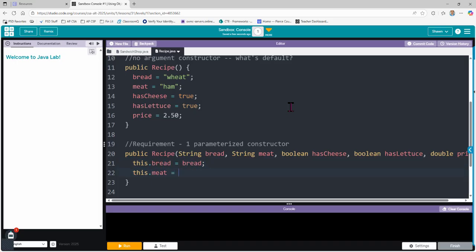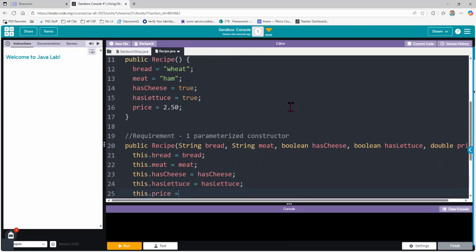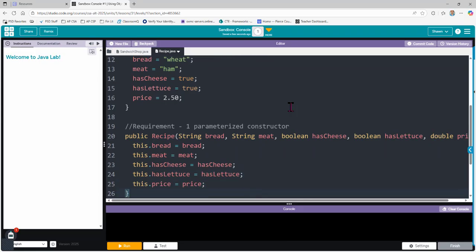This dot meat equals meat. This dot has cheese equals has cheese. Remember, the assignment operator works like this: anything on the right gets assigned to anything on the left. So the has cheese, meat, bread on the right is going to be whatever came in from the arguments for these parameters in the method. And then this dot price equals price. All right, so that's done.